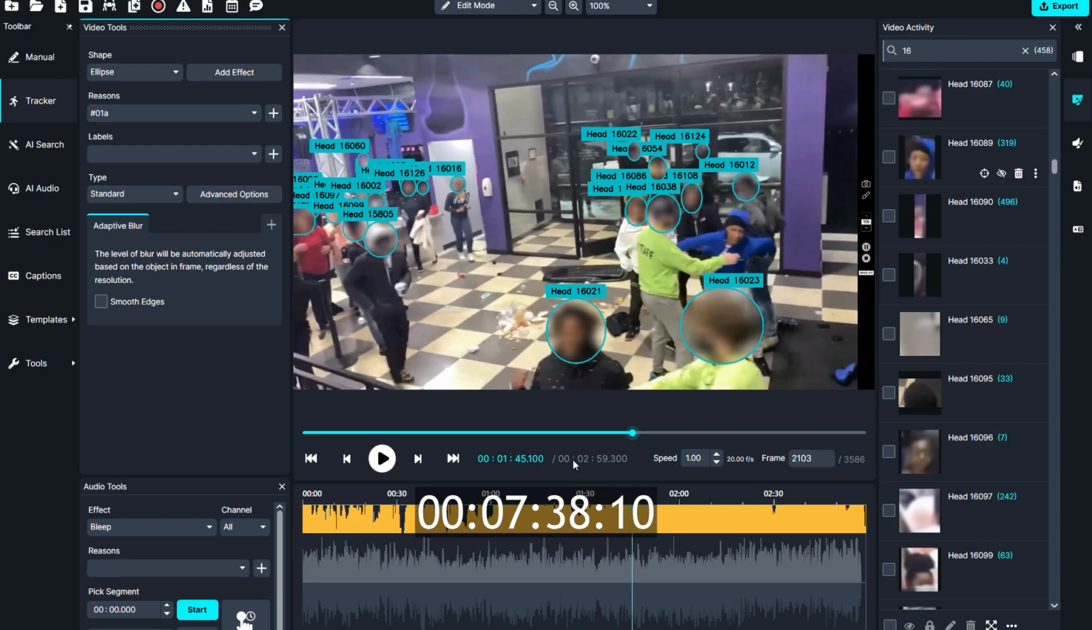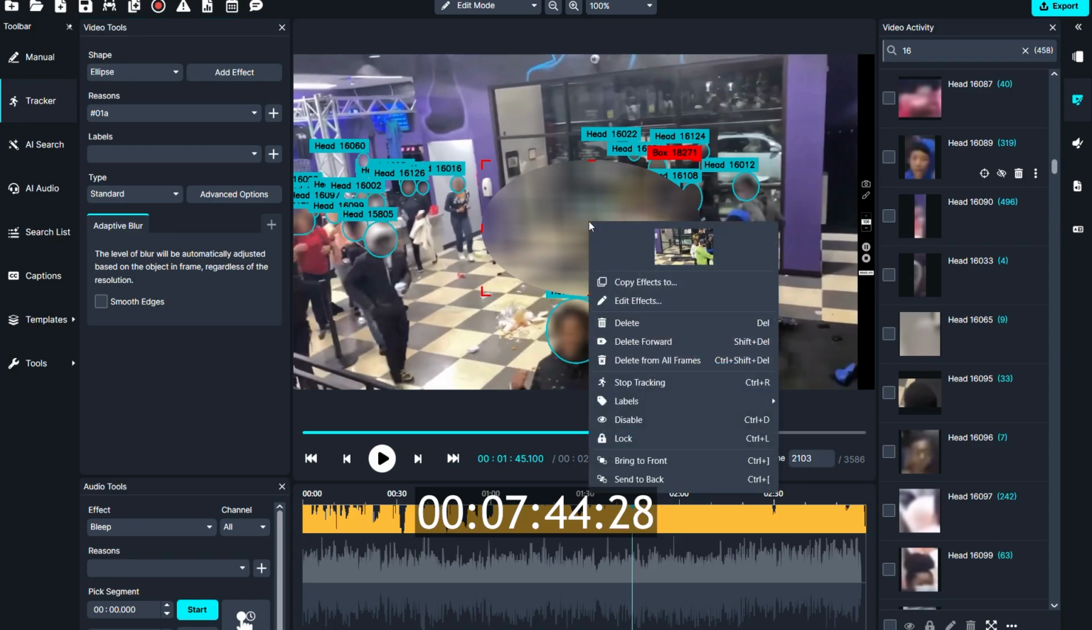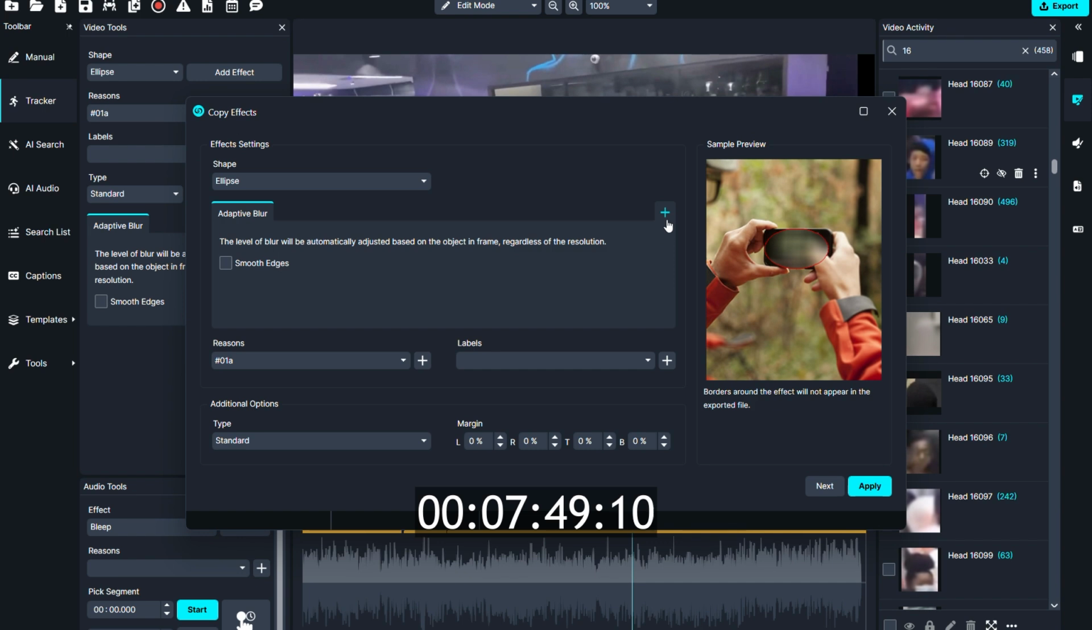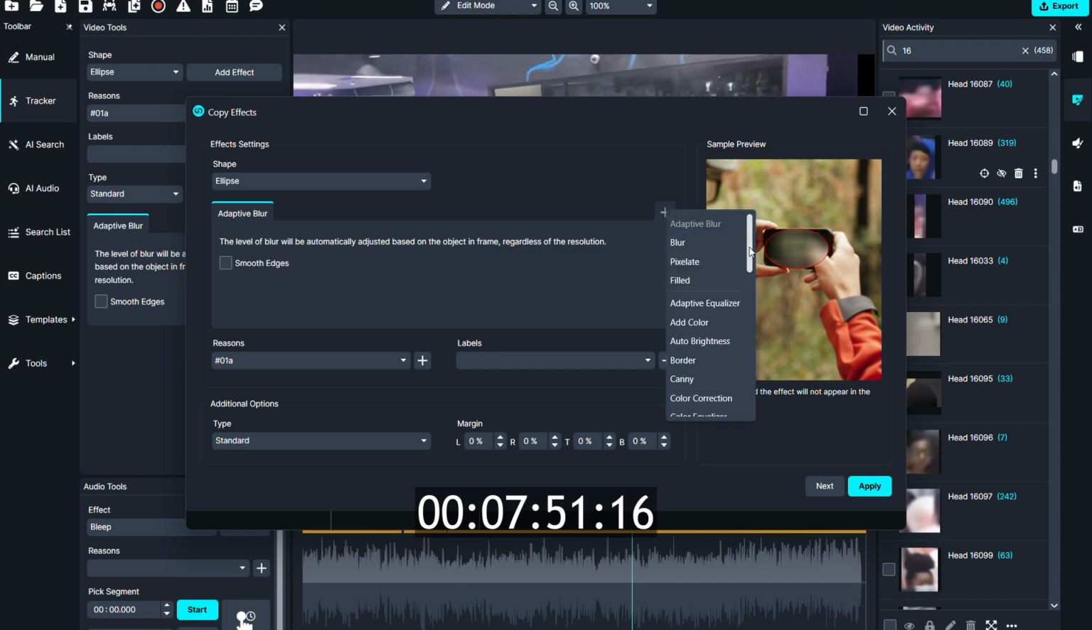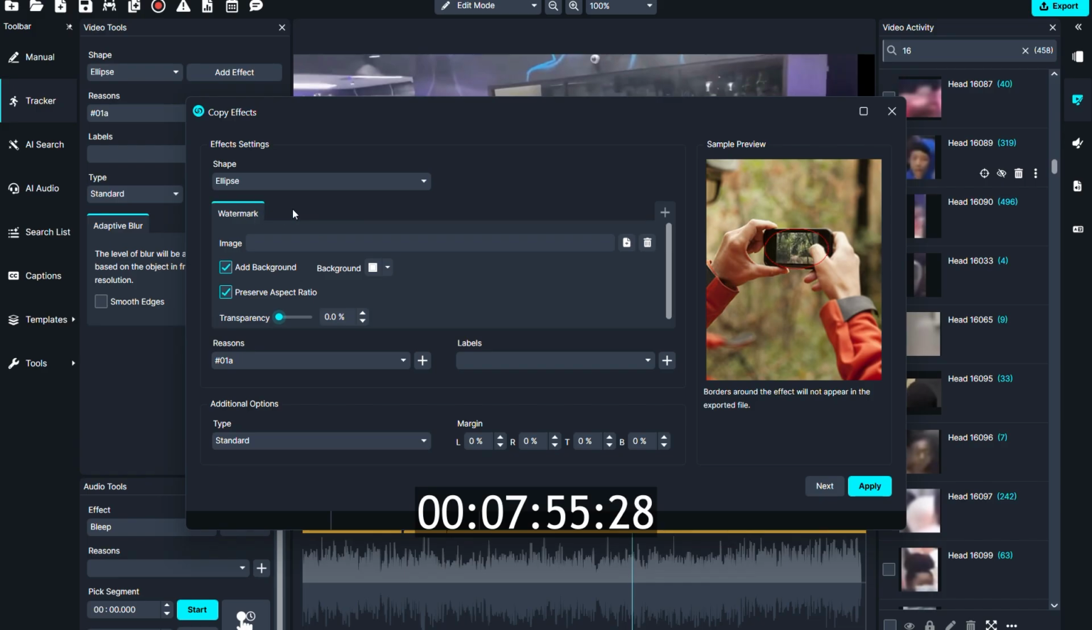So what we're going to do is draw a box over the middle of the screen like so. And now I'm going to right click on that box. I'm going to click copy effects to. And now I'm going to click this plus icon, and then at the bottom of this list, I'm going to click Watermark. I'm going to get rid of that adaptive blur effect.